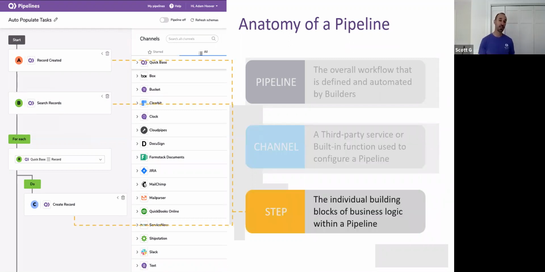The last piece here is steps. Steps are just what make up a pipeline. So in this use case, step A, a record's created. Step B, we're searching for records, probably using some of the data from step A. And then step C, we're just iterating through the records that we returned from our search, and we're creating records somewhere else. So that's the anatomy of a pipeline. Real quick overview of what pipelines is.